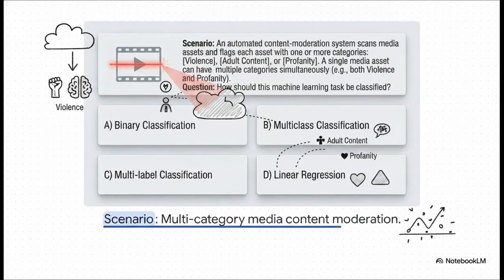Let's say an automated content moderation system scans media assets and flags each asset with one or more categories: violence, adult content, or profanity. A single media asset can actually have multiple categories simultaneously. For example, it could be tagged with both violence and profanity at the exact same time. So how should this machine learning task be classified? Is it binary, multi-class, multi-label, or linear regression? What's your gut telling you?